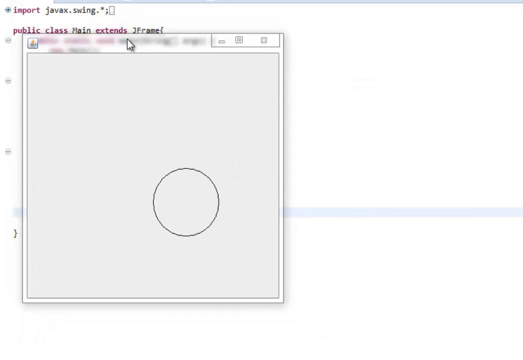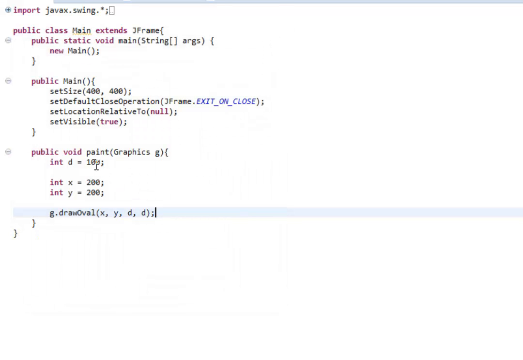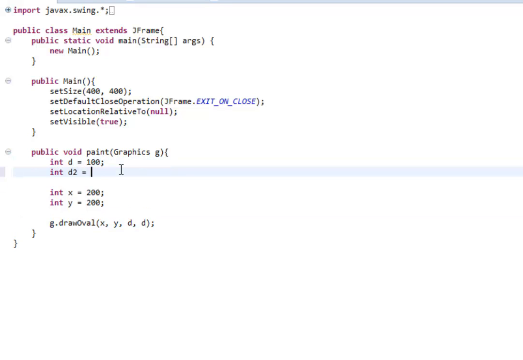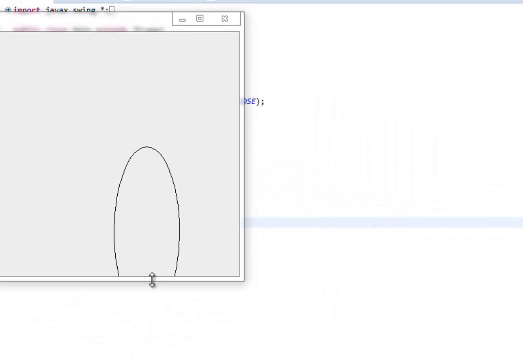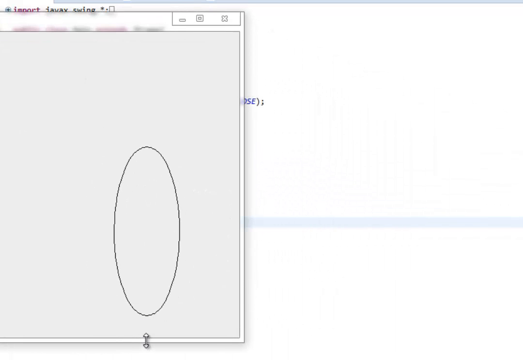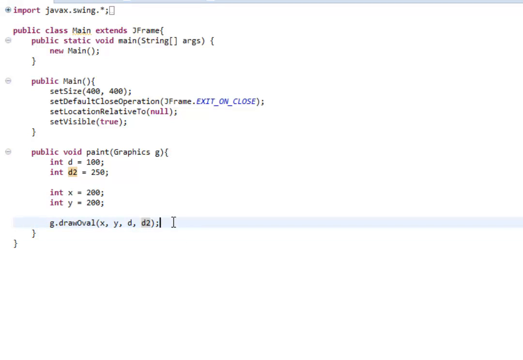And so, back to the lesson, you can see that it has drawn the circle right around where the square was drawn. Now let's draw an actual oval. Let's do int d2 equals 250. And let's replace the second d with d2, and then let's run it, and you'll see that this circle went a little far off screen, so we can extend this a bit. But if you look here, it drew a nice little oval for us. And that is pretty much how to draw.